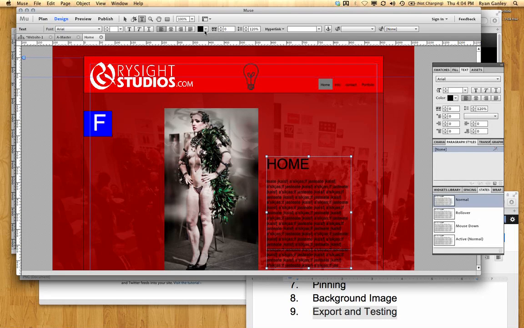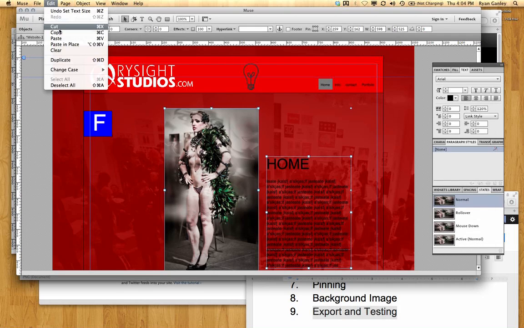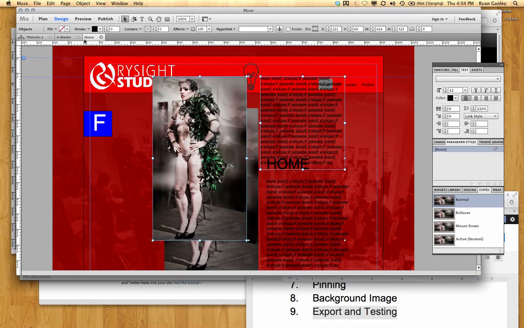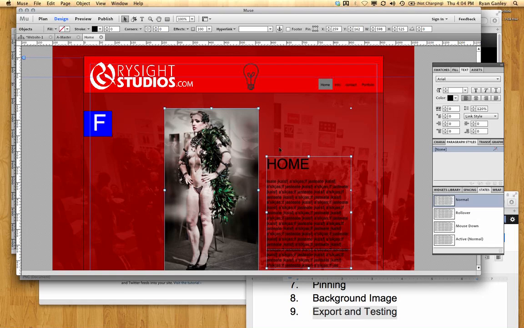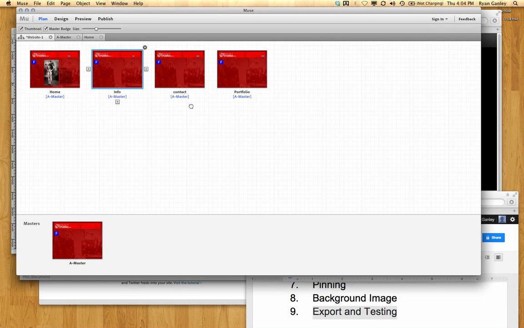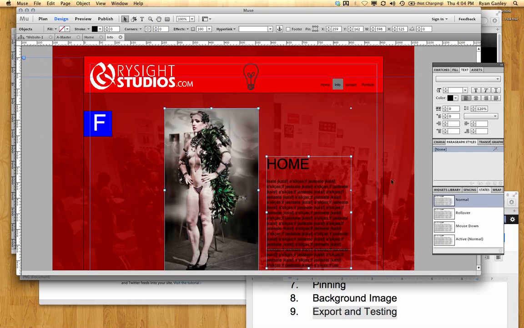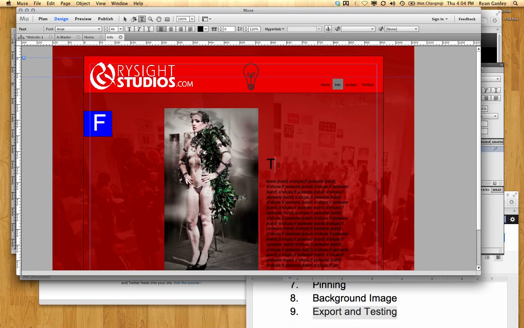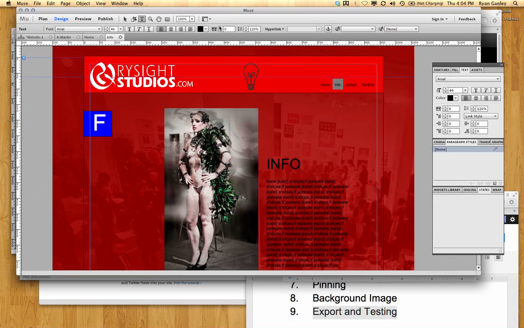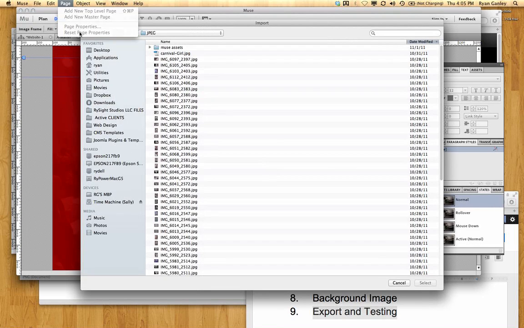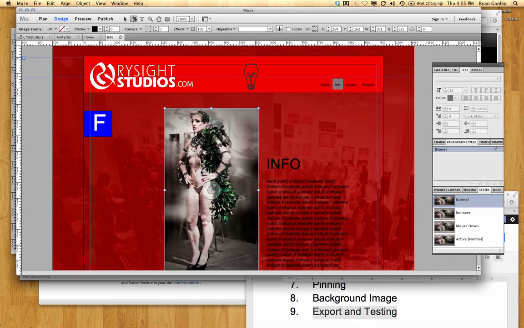Now, one quick thing I recommend doing is if you just select things where you want them and hit edit copy, and then you go into your next page you want to be laid out in the same spot, you just go to edit paste in place. So I'll just put it in the same spot, and if I change this to info and just change this image, watch how fast this is. I can click on that, hit the page get, and just grab another image, and it'll land right where I want it. Just click on that.